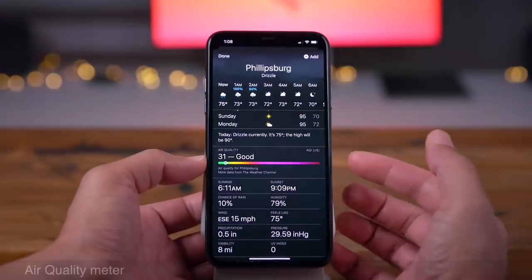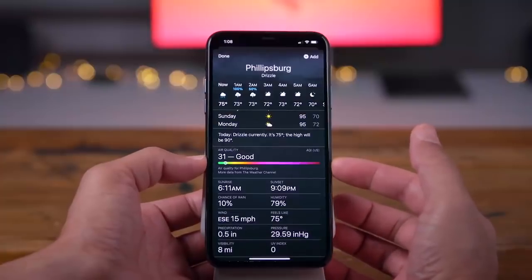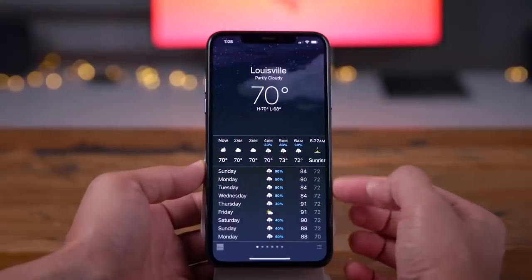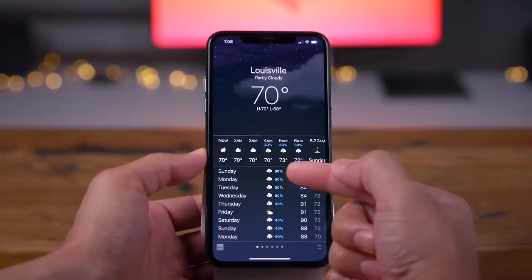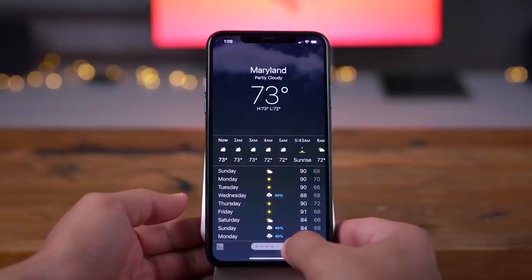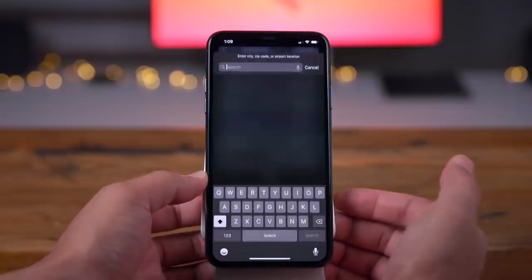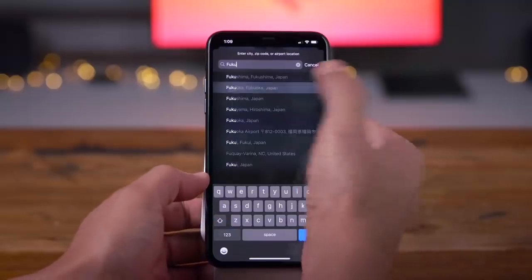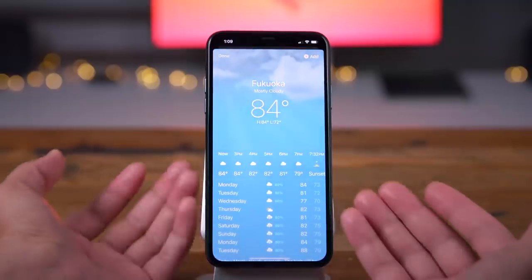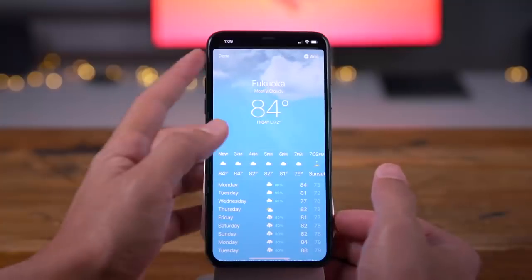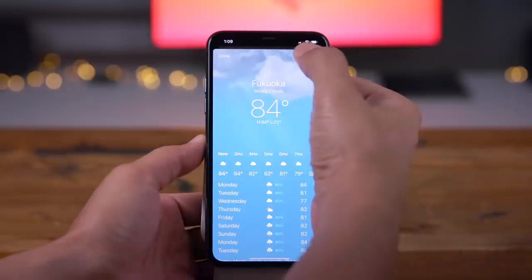And there's an air quality meter, not just air quality details, but there's an actual visual meter here within the weather app. There's also multi-day precipitation. So you can see all those precipitation items there on each day. And you can slide between locations thanks to the little dot indicators at the bottom. And you can view locations without adding now. So if I just tap the search button, type in a location, so I'm going to type in Fukuoka, and now I can view that weather, but I don't actually have to add it to my library.